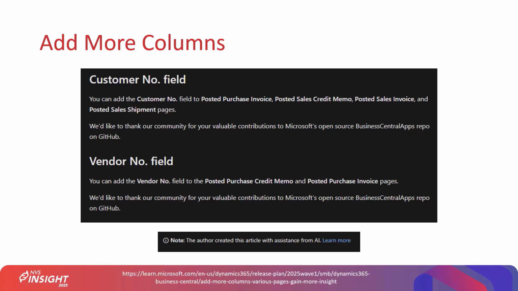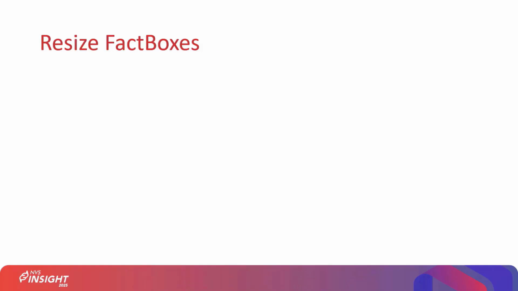Regardless, I think that it's exciting that we are going to have more columns available to add to different pages in BC, because a lot of this related information can be very helpful when we are reviewing those different pages. This is a user interface enhancement that I think many will be excited about.